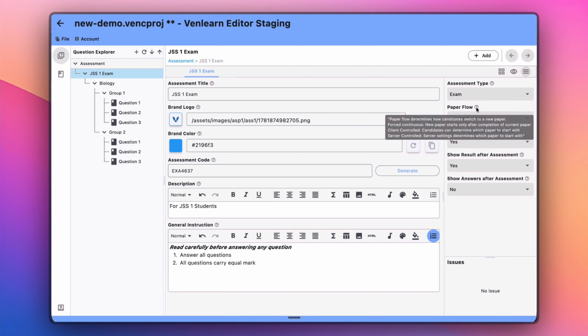Then client controlled is determined by the client. The client is essentially a computer where students or examinees take the test. So the students can determine which paper they want to start with. While server controlled can be determined by the admin. So the administrator can be the source of truth. Whatever the admin sets overrides what the editor sets. So the admin can decide that they start with maths instead of English first and whatnot.